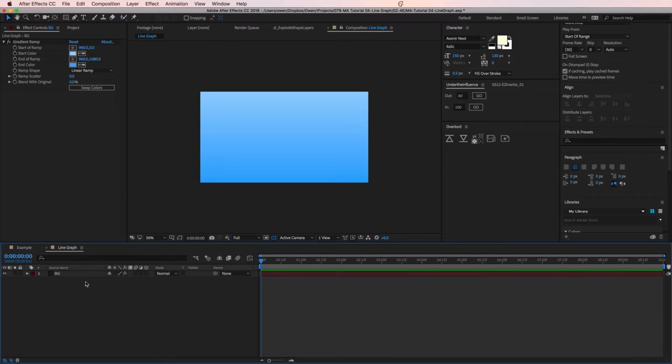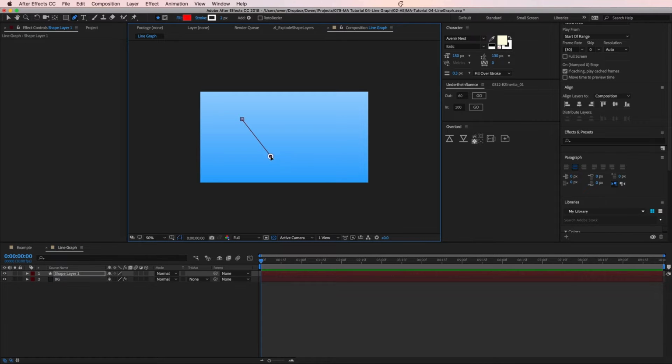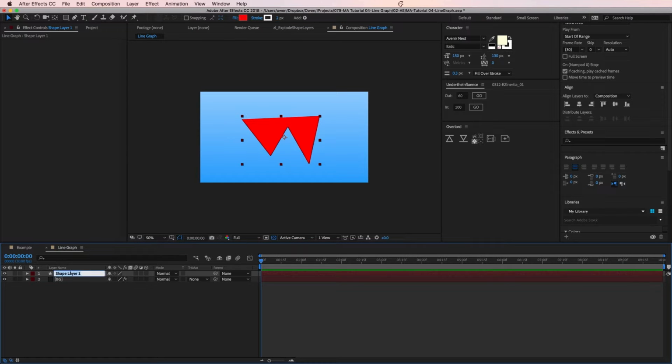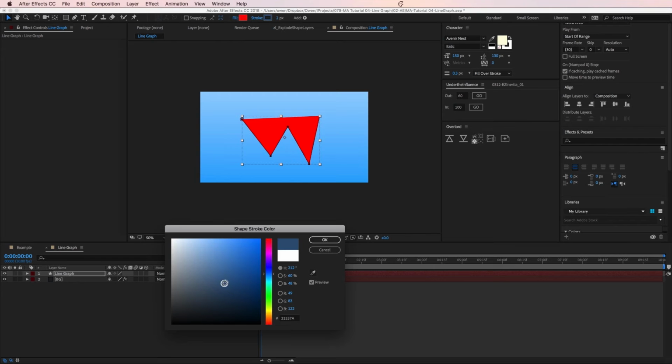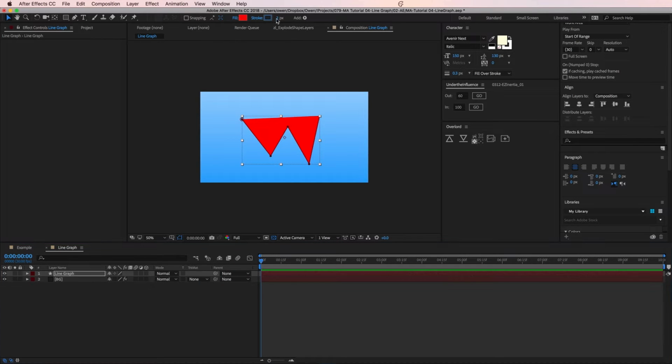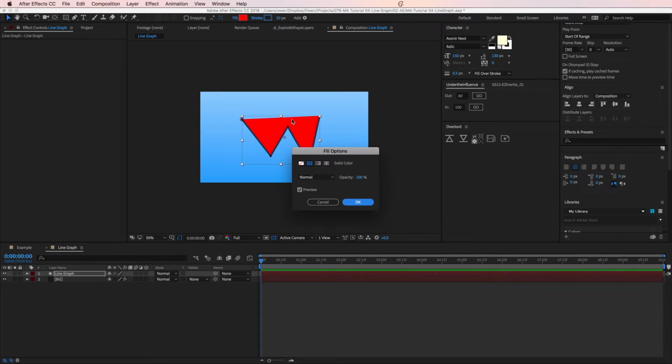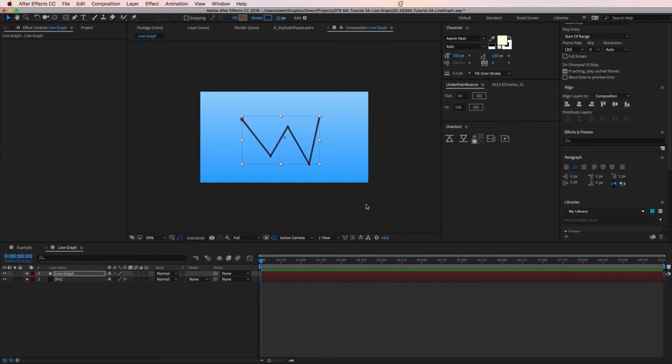Making sure that my background layer isn't selected, I'll grab my pen tool and loosely draw something resembling a line graph. It's not important that it's perfect at this stage because it'll get changed a little bit later. I'll rename this new layer to be line graph. Then I'll change the stroke color and the stroke width so it's whiter and it's not just plain white. Then I'll turn off the fill. Now that my line graph is drawn, the fun begins.